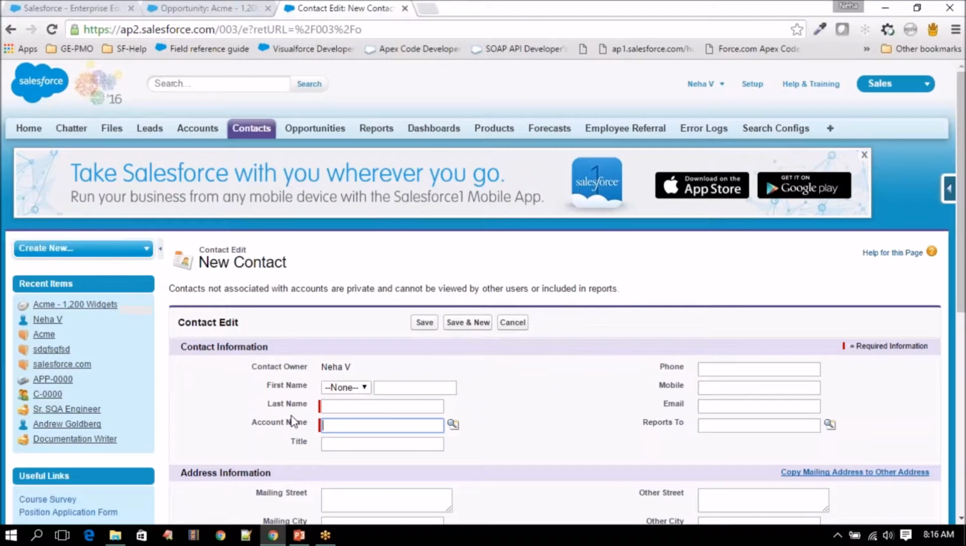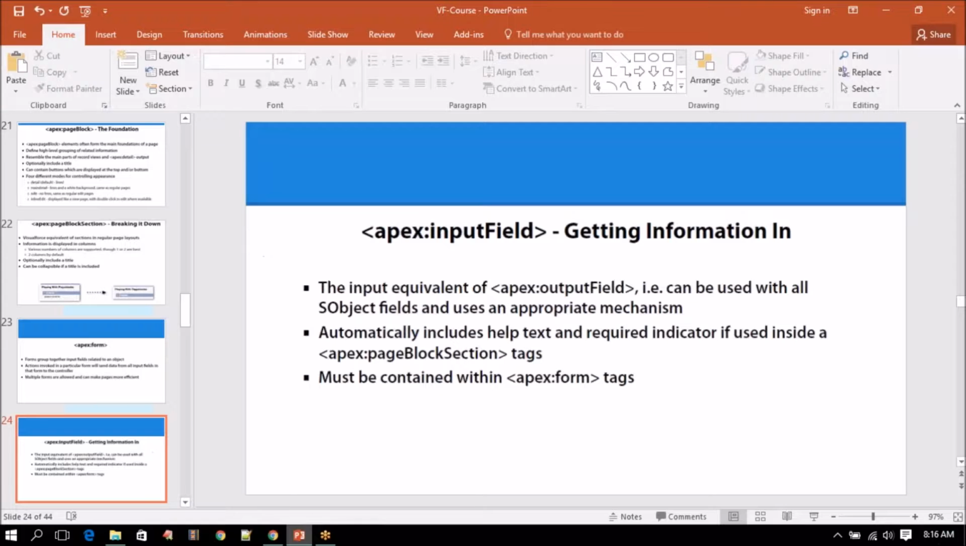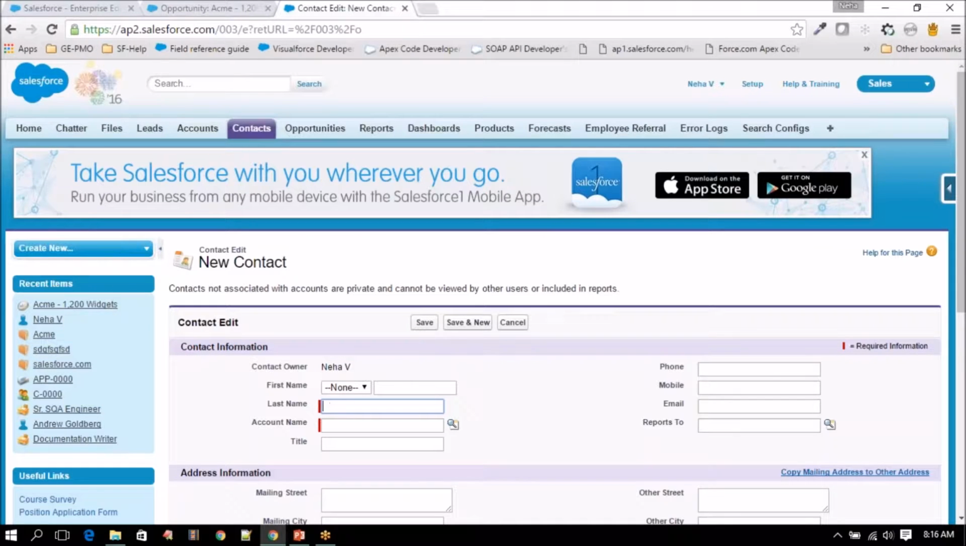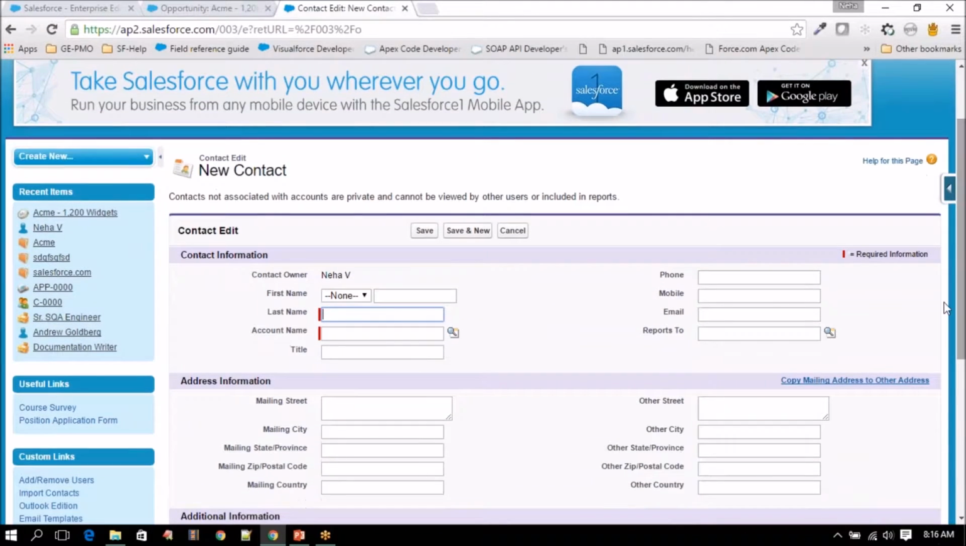For example, if we include last name in the page block section, last name is a field, right? This is an input field. So if we include input field inside the page block section, it will get the last name attributes. What are the last name attributes? Whether it is a required one or whether it's a text field. These are the attributes of that particular field. What I'm saying is the behavior of this field.